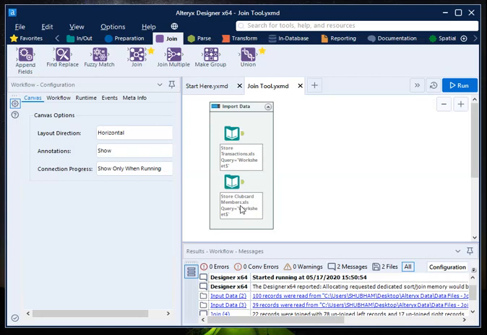Hello guys, welcome back. In this video, you will learn how to use a join tool in Alteryx, right? So in order to start the lecture, I will tell you what is the functionality behind the join tool.